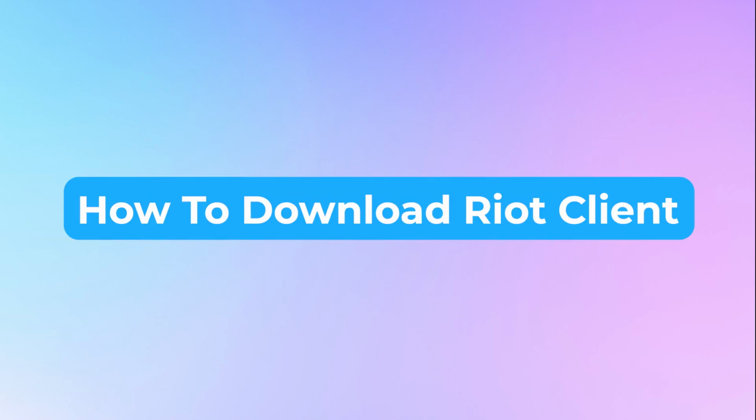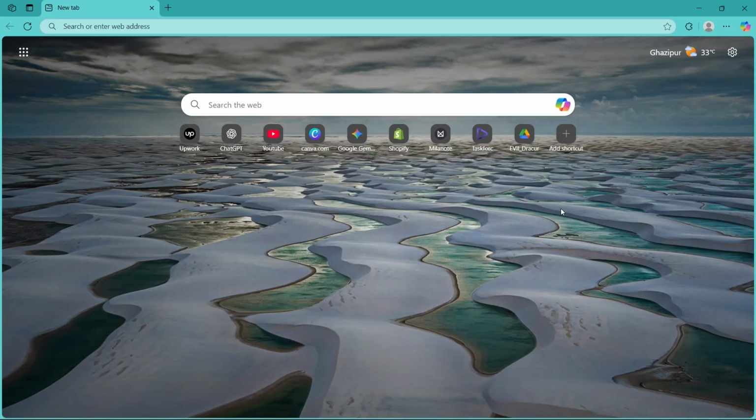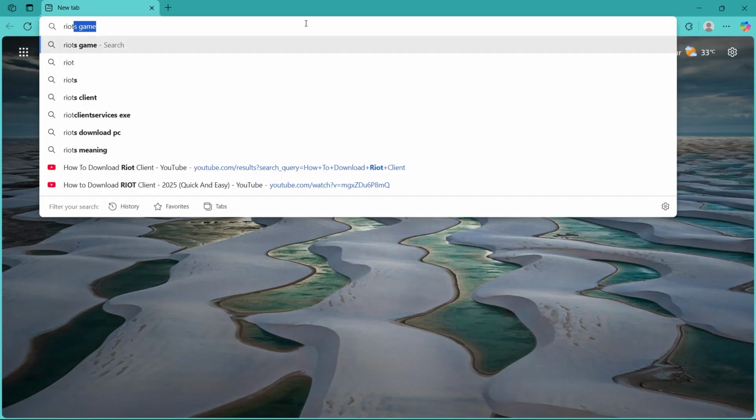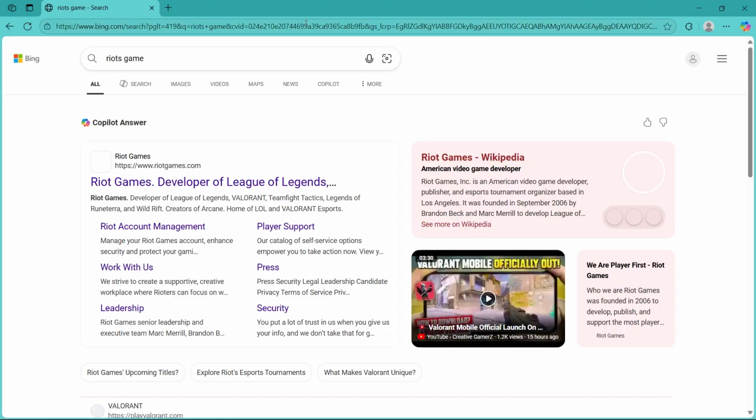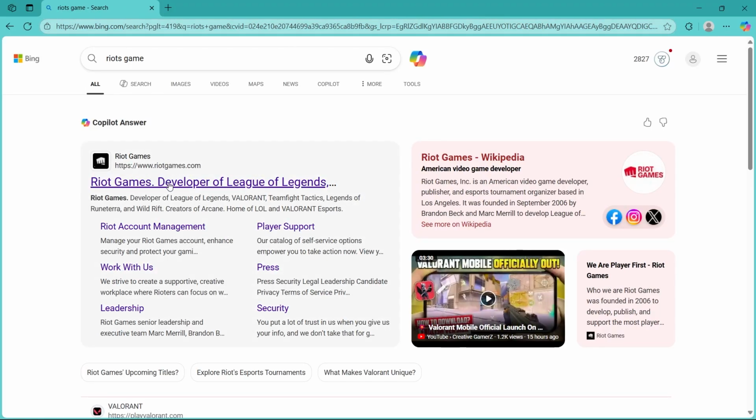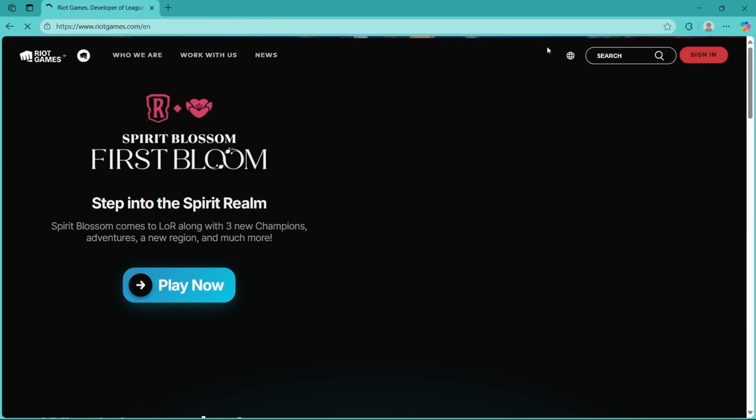Today I will show you how to download Riot client. In order to do this, first of all, navigate to the official game website. So simply search for Riot game, hit enter. Now, click on the link that says riotgames.com and you'll be taken to this page.